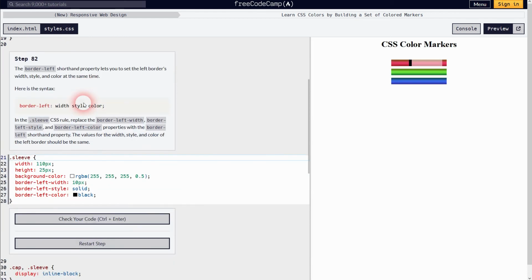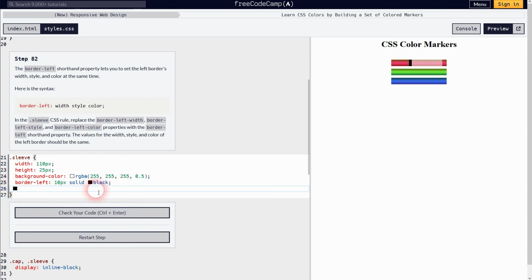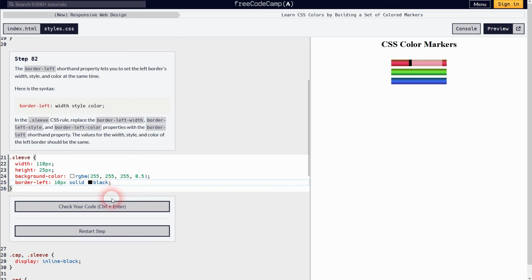And in step 82, we're going to find an easier way to write all of this. So instead of writing 3 lines, we can write it in 1. Let's get rid of the width here. And we can delete these 2 lines, and our border looks the same.